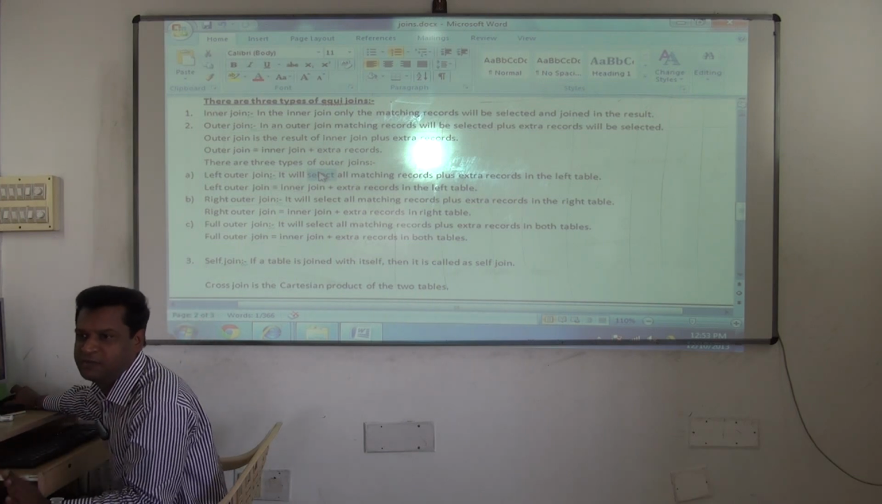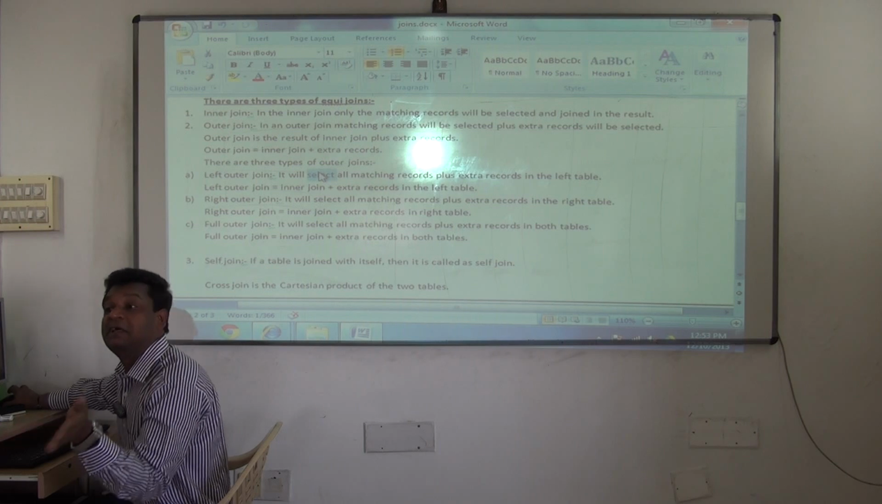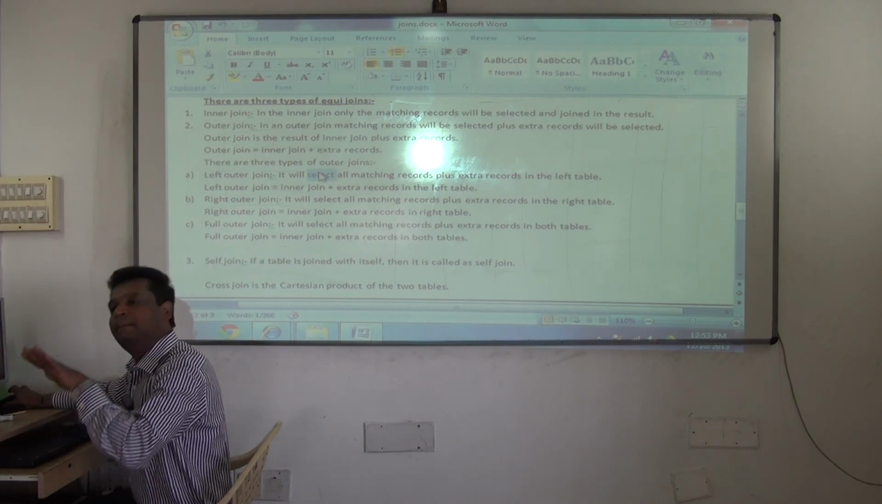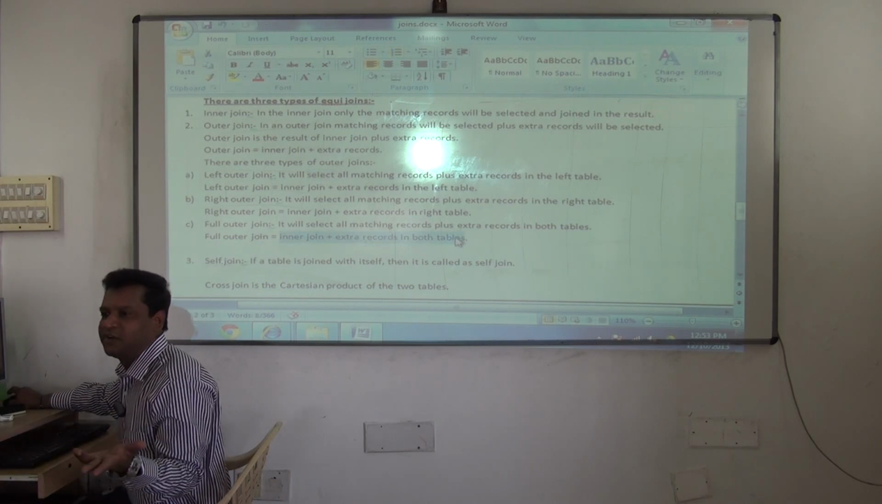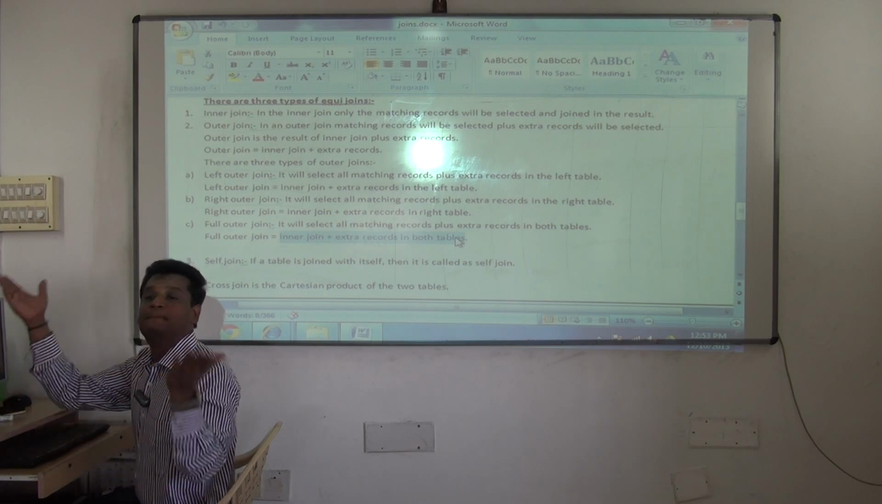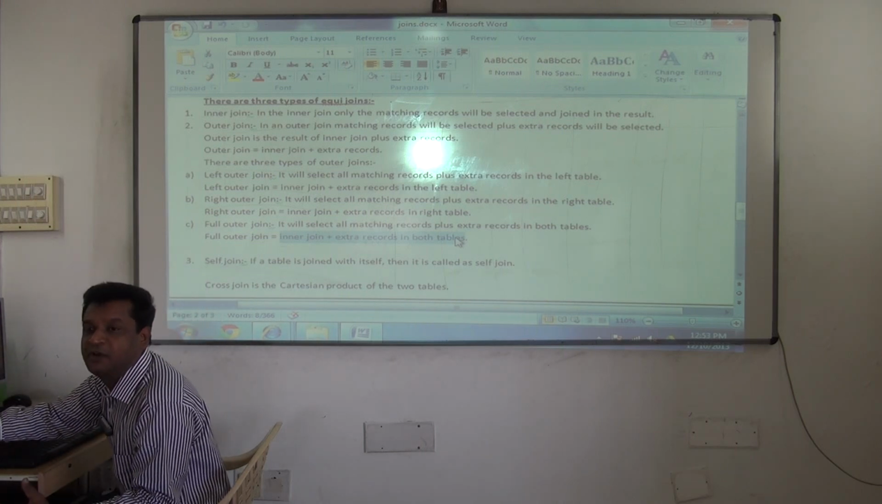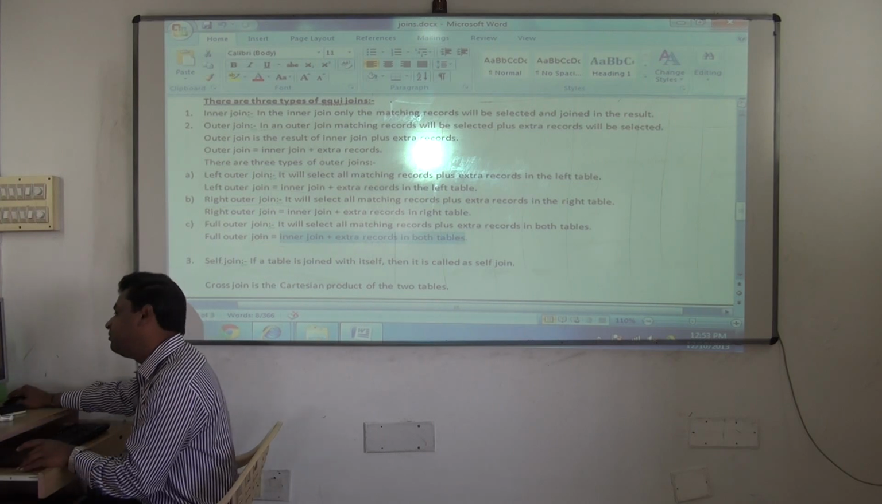So the position of the table now becomes important. Now right outer join, what will it do? Matching records plus extra records on the right side of the table. Full outer join, what will it do? Matching records plus what? Means inner join plus extra records on both the tables. Very simple it is. Okay, but first I will be covering what? Left outer join.